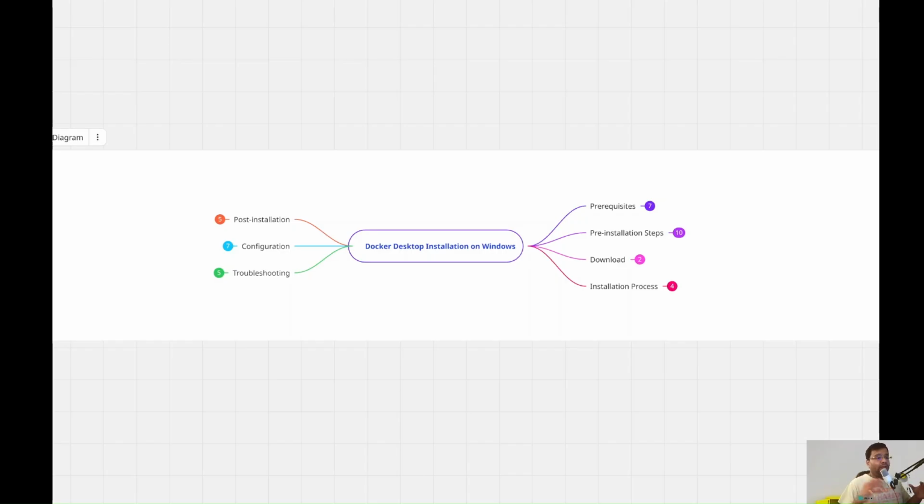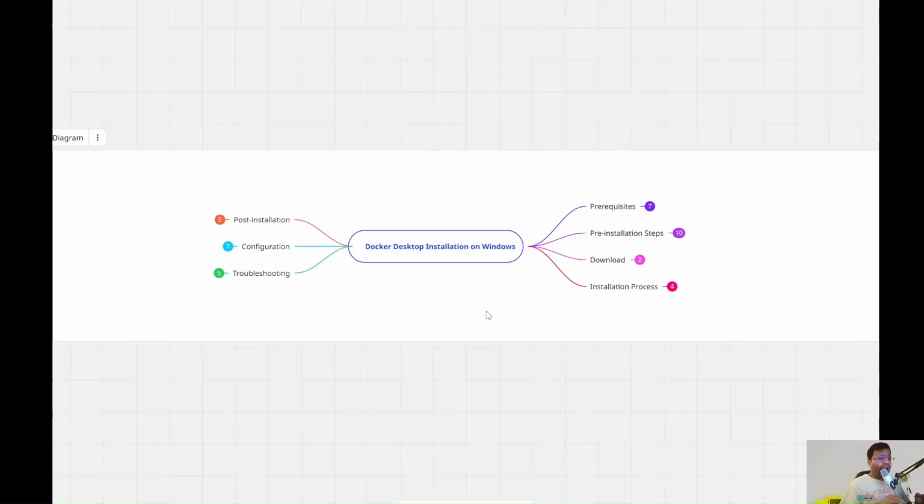a machine. So what I've done is I've created a mind map where I will be walking through step by step, and then we will have a demo session where I will walk you through how to download Docker from Docker Hub, and how to configure WSL, which is the Windows Subsystem for Linux, to run your Docker on a Windows machine. So let's get into the mind map of that.